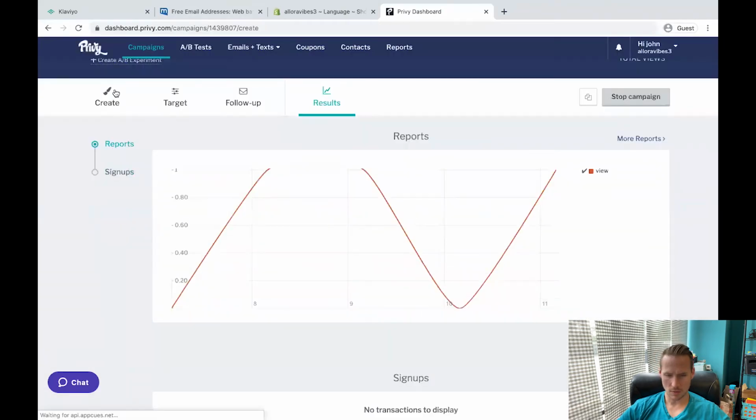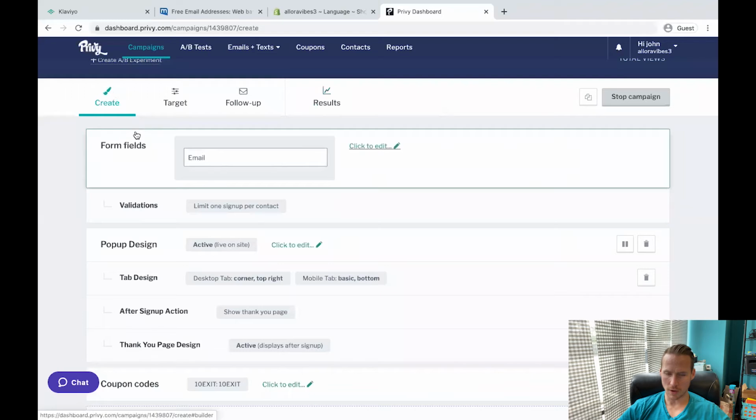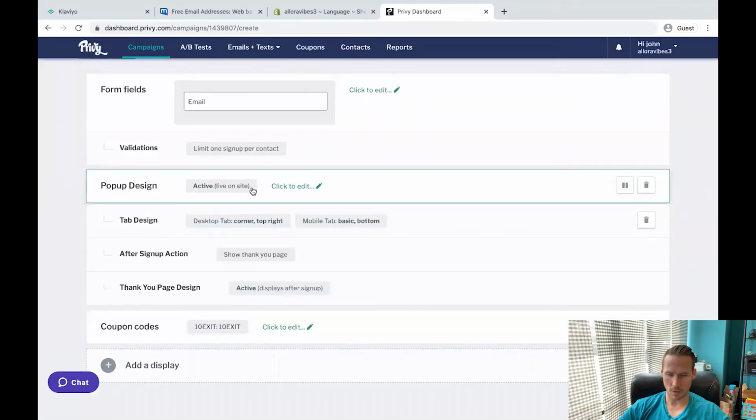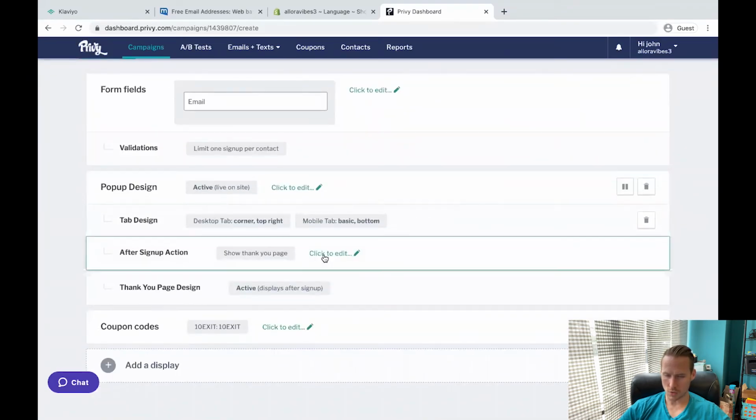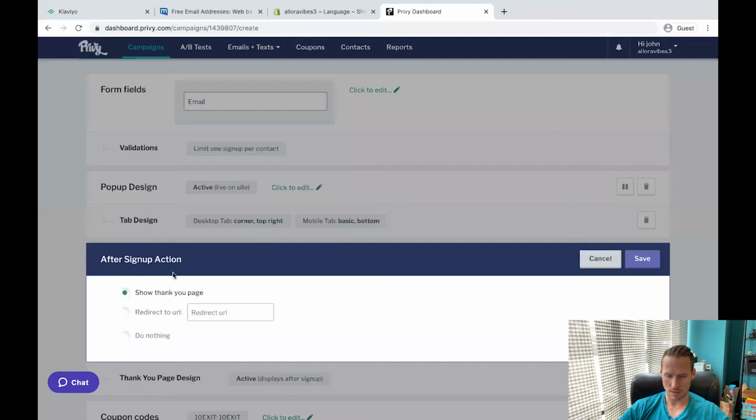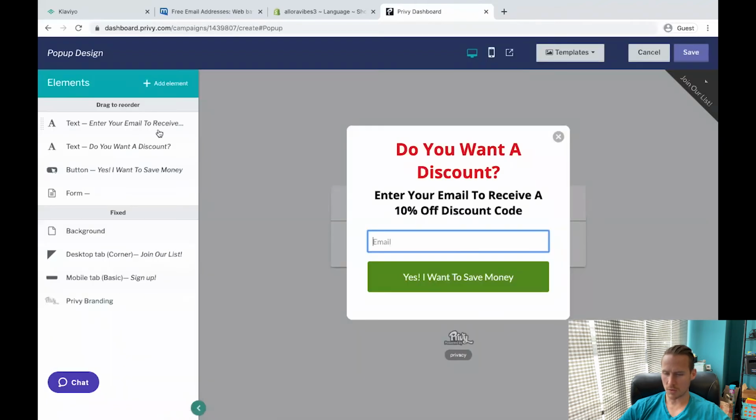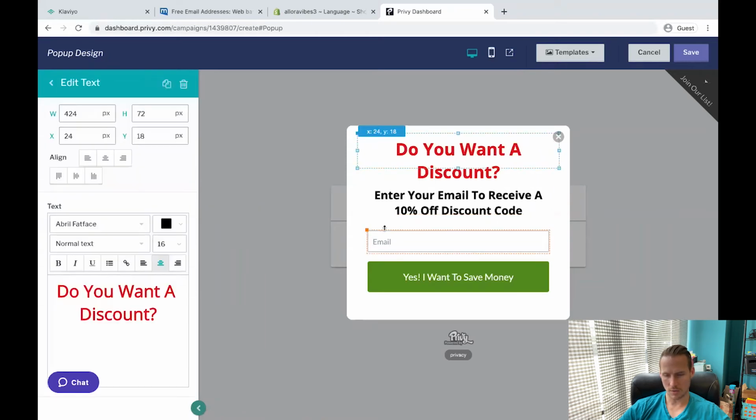You're going to see from the creation, these are the settings you want. So we just want the email form field, and you'll see this when you go through the full setup. Don't worry about this. Pop-up design, we want active. We want to take them to the thank you page like we show here. Here's how we do the pop-up. I just say, do you want a discount? Enter your email to receive a 10% off discount code. You just type all this in right here, just like I have.